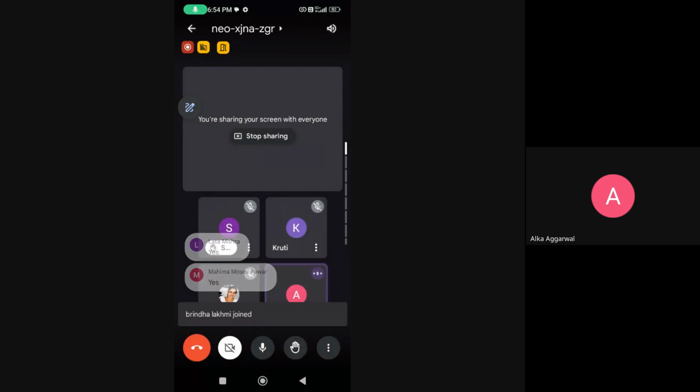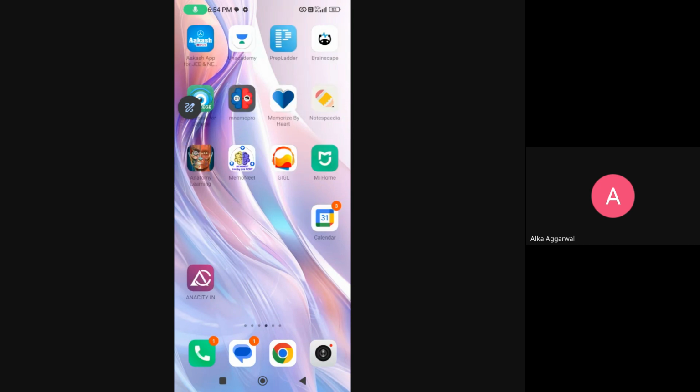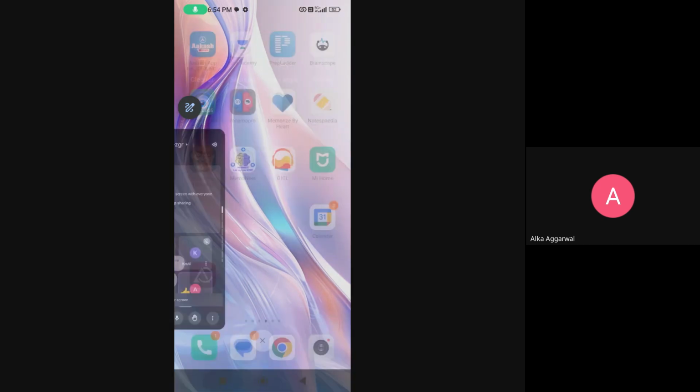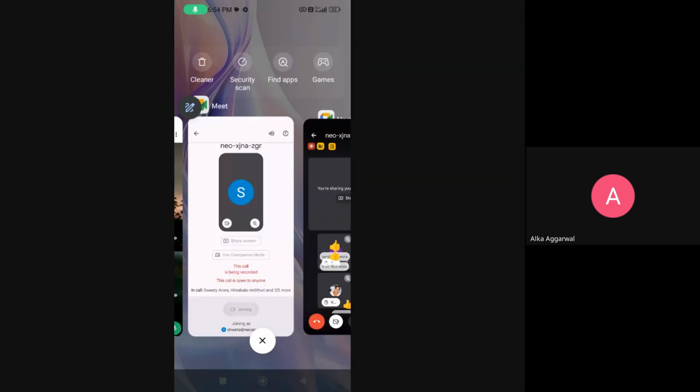So, am I audible? Everyone? Yes. Yes, okay, Shweta, thank you. So I will now share my mobile screen. So if you all can see my mobile screen, please give me a thumbs up. Yeah, okay. So it's visible.